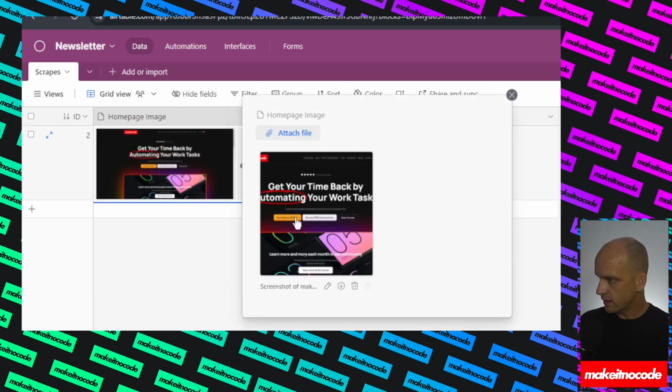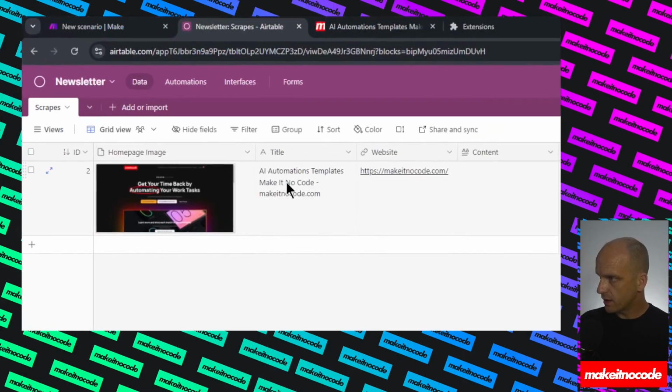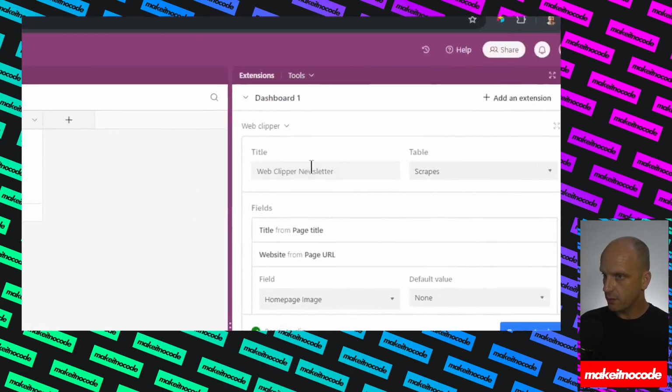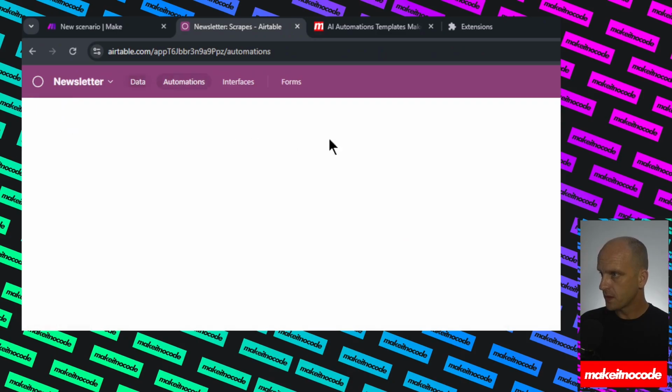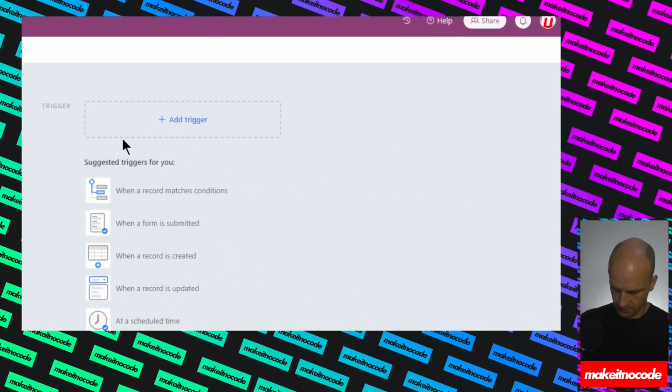So if you click, we can see here we've also got the title of the page and a URL. So what we can do is now set up an automation to send the information over to make.com.